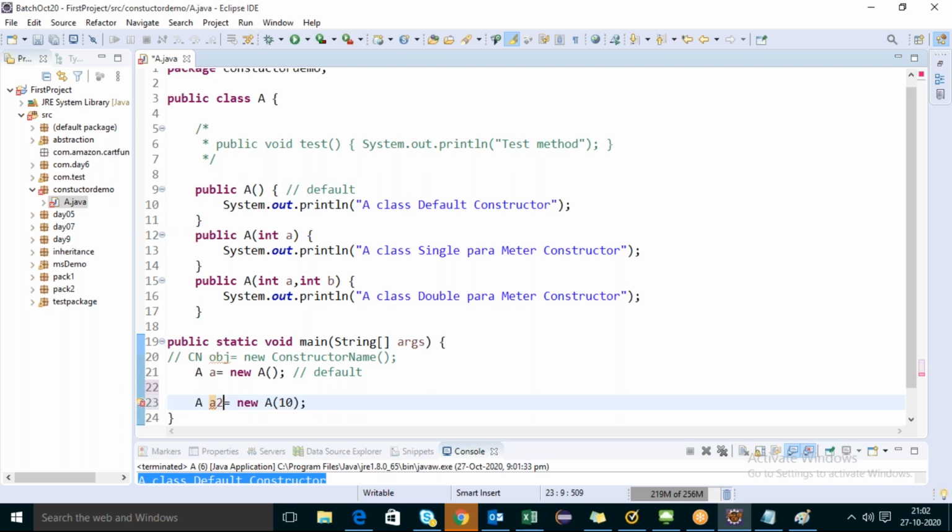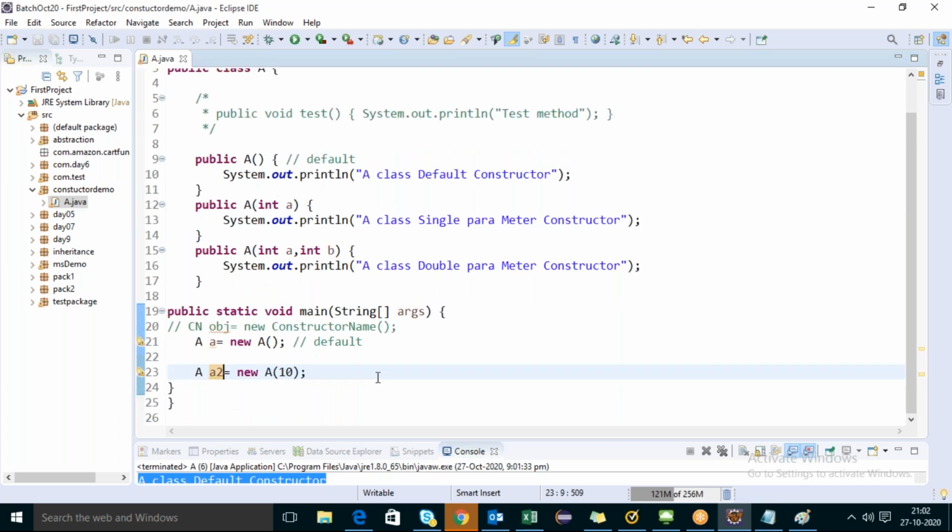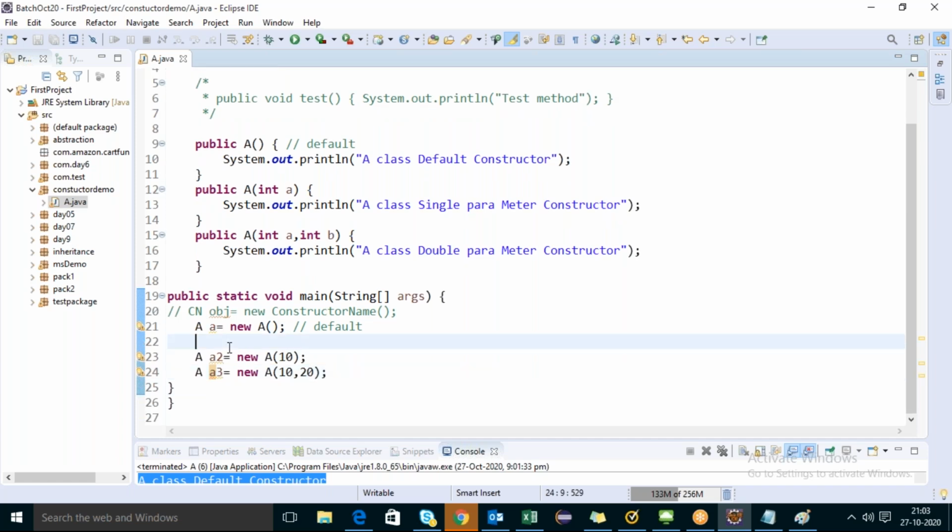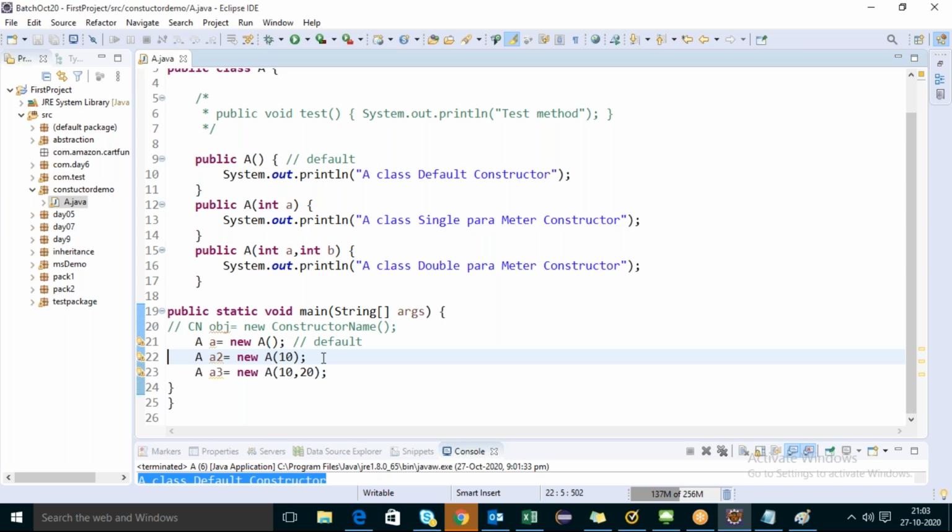And line number 23. Here, what I'm doing, team? First of all, it will create an object of this class, and it will also execute A class's parameterized constructor, that too the single parameterized constructor. This one. If you want to execute the double parameter constructor and create an object one more time, pass matching parameters. So for constructor to constructor, you have to create an object.